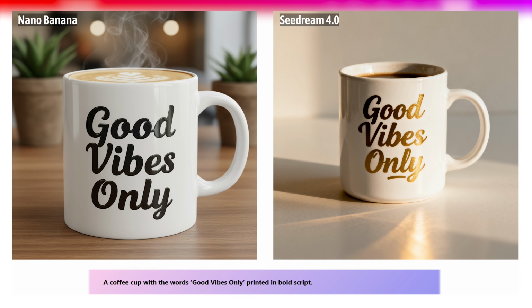Both models made readable text, but they did it in different ways. Nano Banana created a clear and simple design. The words "Good Vibes Only" are bold and easy to read, but the letters look a little flat and plain. Seedream went further by making the text look like it was really printed on the mug. The gold effect, natural reflections, and smooth font make it feel more realistic. Nano Banana focuses on clarity, while Seedream adds detail and polish that make the design look real. The point goes to Seedream on this one.